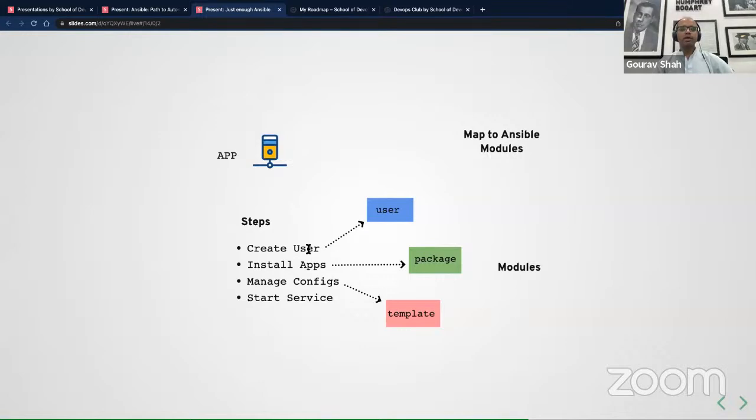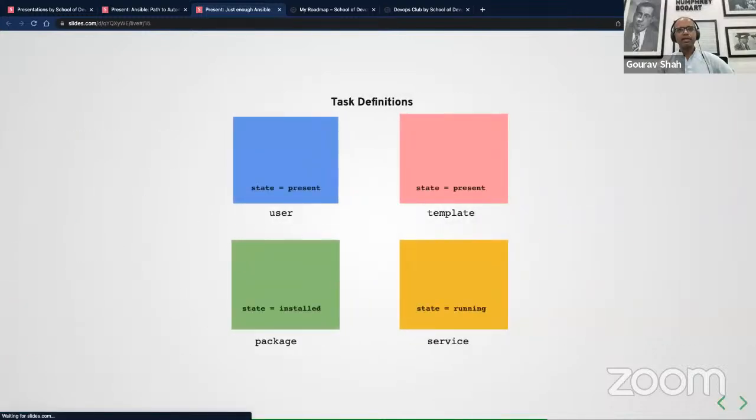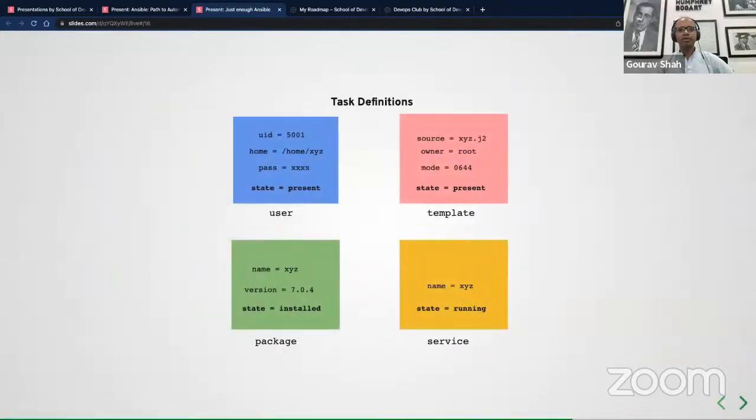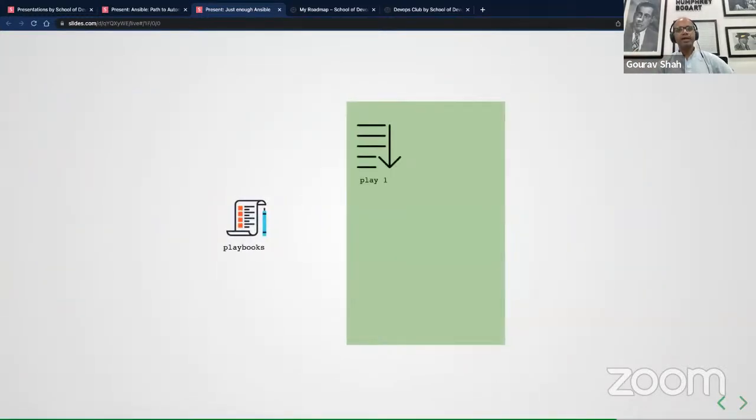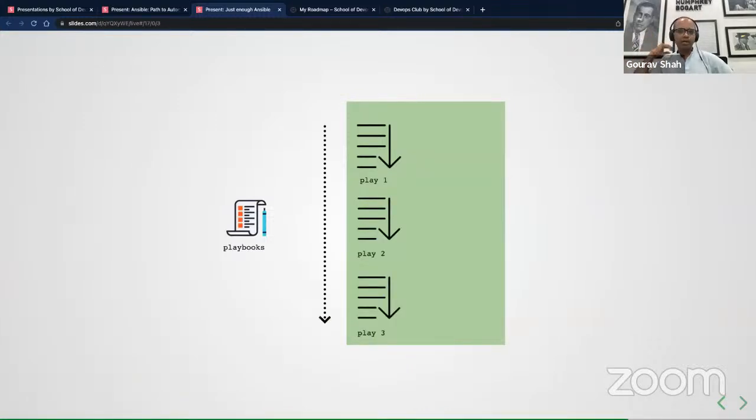Coming back to the code and the approach, you write the task, call the modules. This is how your task definition looks. Those tasks go as part of the roles. Once you have the roles defined, you finally write the playbooks, each of the one or more playbooks. Now, I showed you by invoking 3 different playbooks for 3 different applications like front end, cards, and catalog.